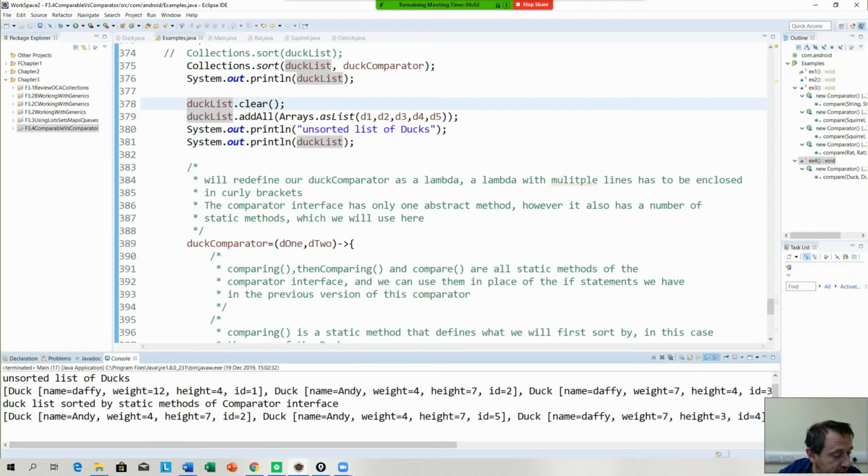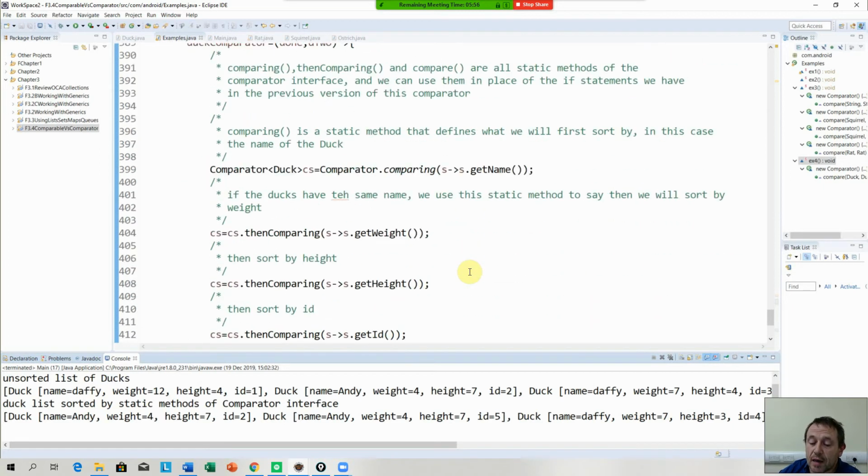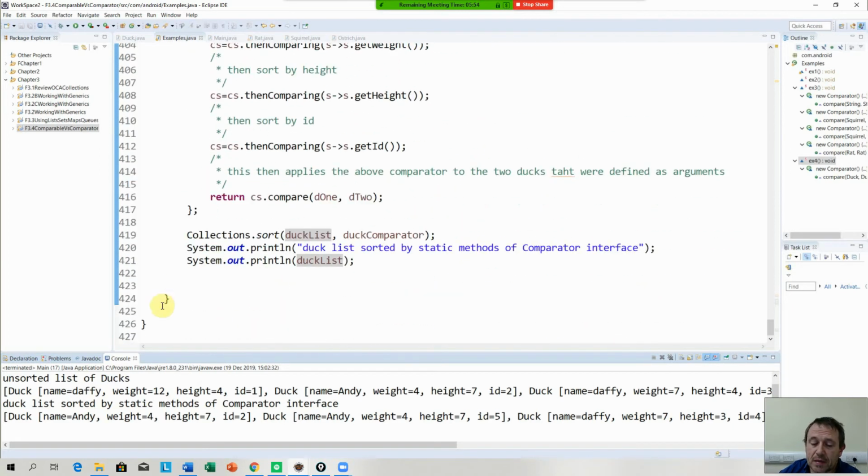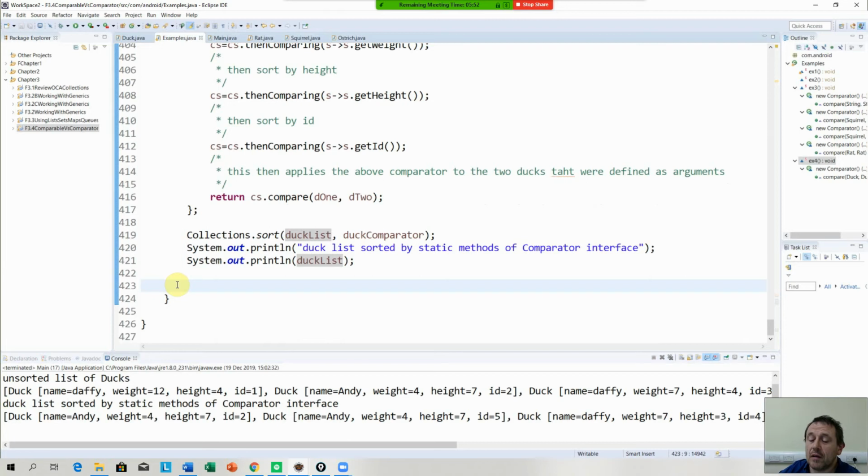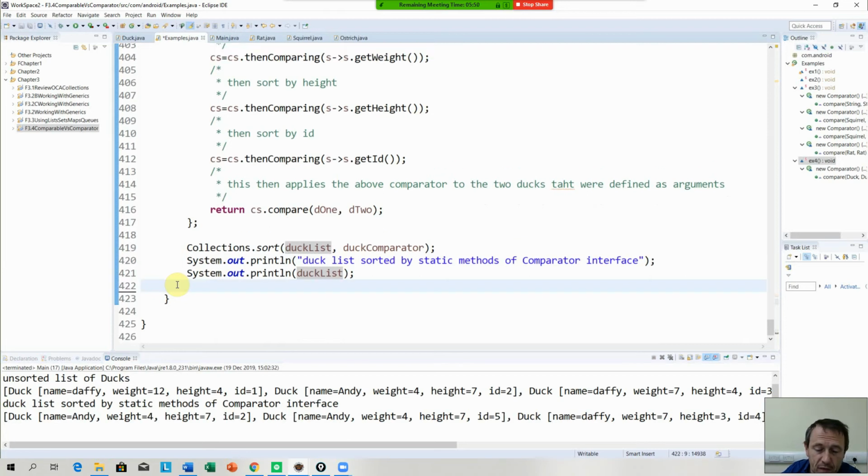Now, any questions on that? No questions? I'm just going to do one last lambda and then we're finished with these. Huh? Yeah, they're painful, I know.